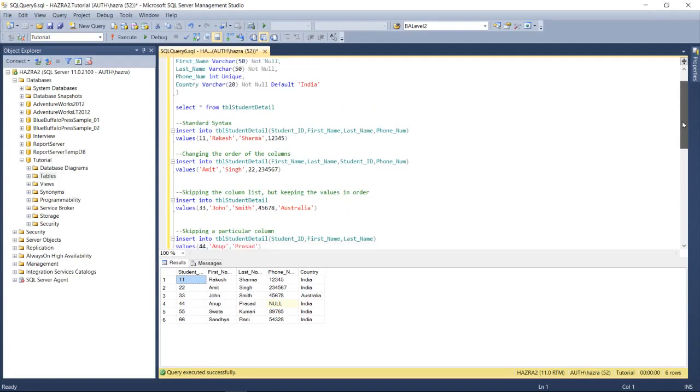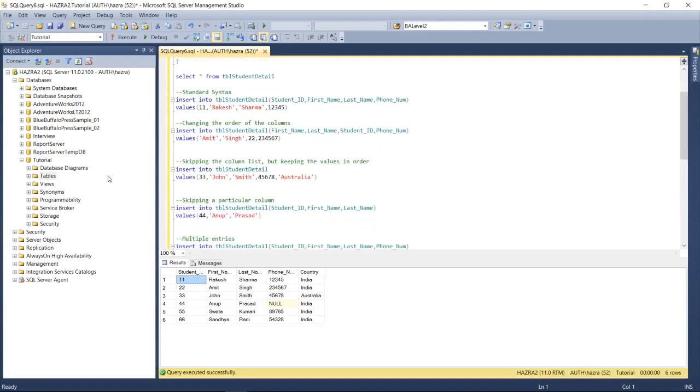And there are several other methods. You can right click and import the data, but that is specific to SQL Server. But from a SQL query perspective, this create and insert data will help you to create the table and insert the respective data into the respective tables.